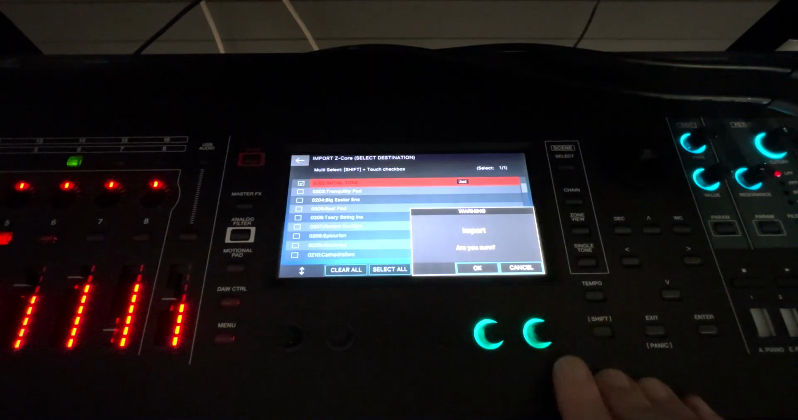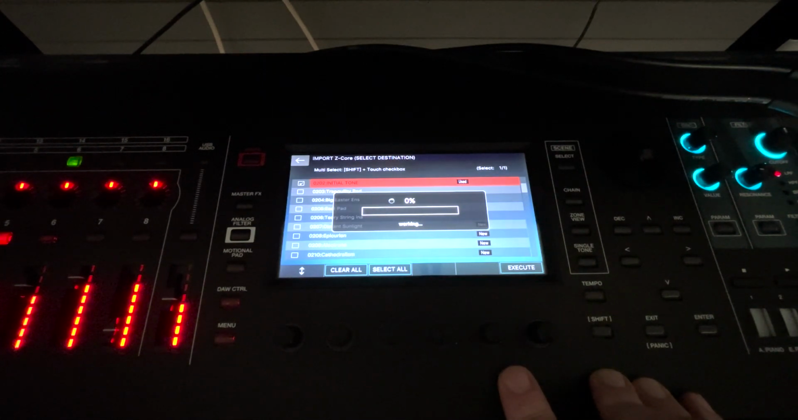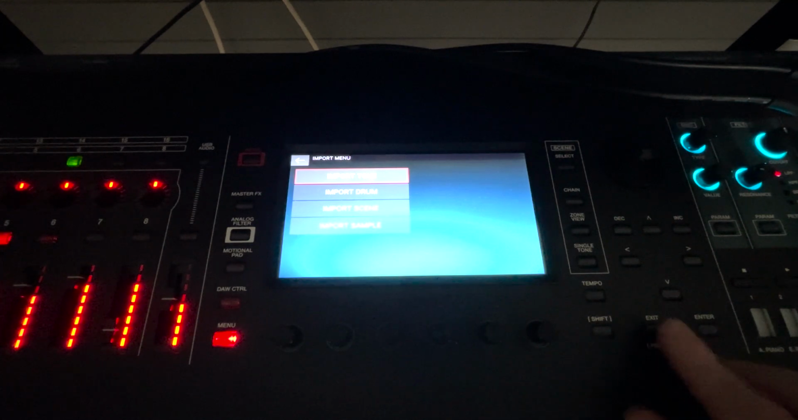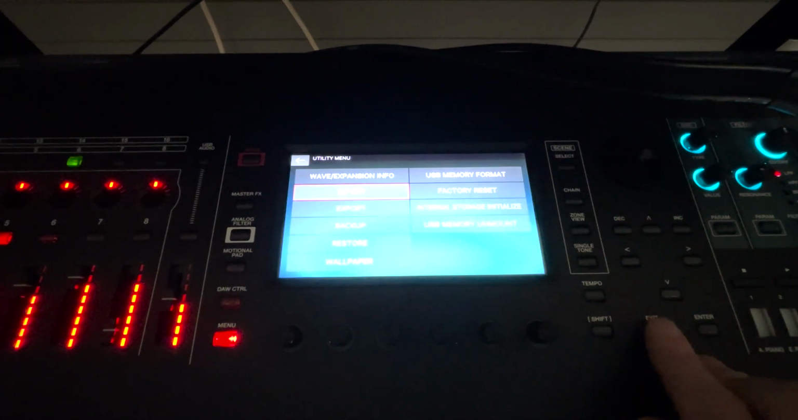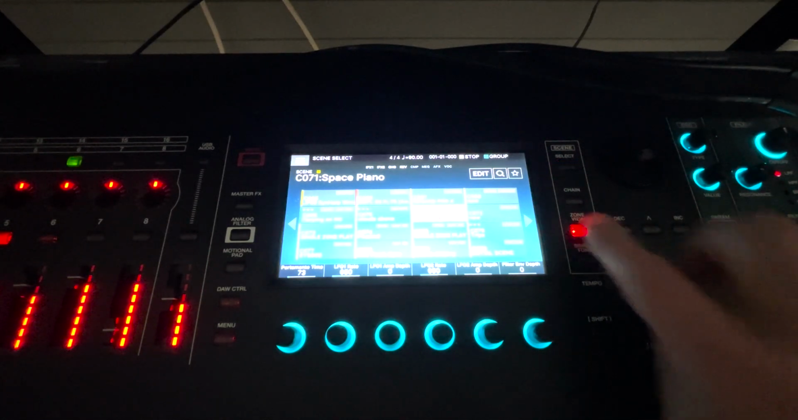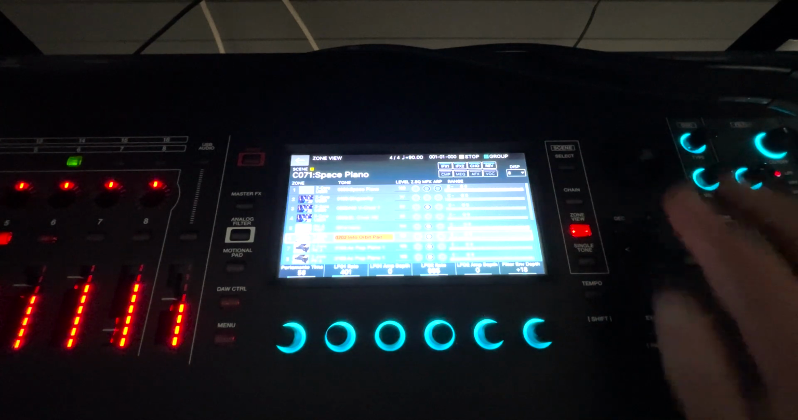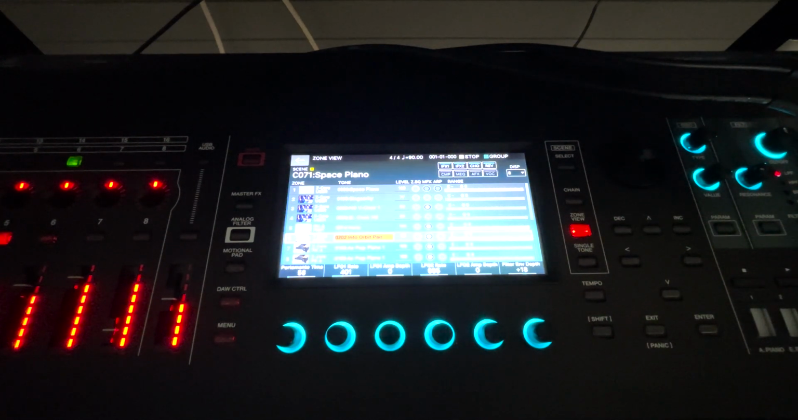Let's execute. I'm sure, and this doesn't take long, that's real time, doesn't take long at all because it's no waveforms or samples involved. So let's exit out of that. Let's go to zone view and have a look. Now let's just navigate to 202. There we have it, Into Orbit pad. Let's hear how it sounds.